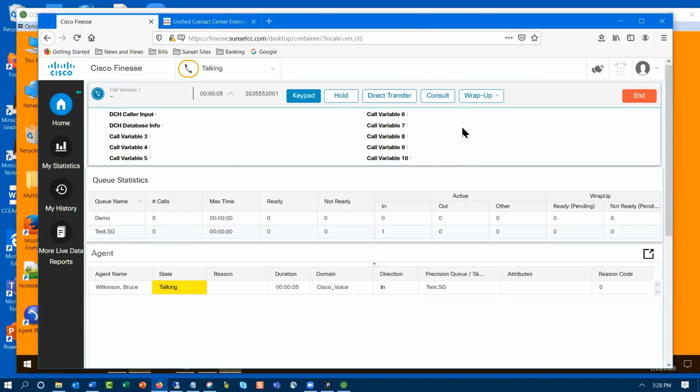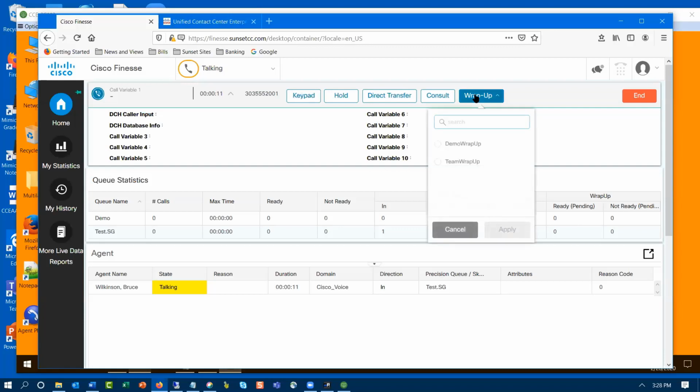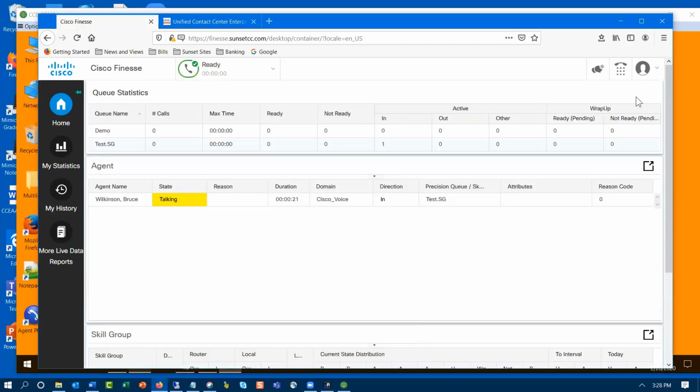Let's just finish this off though, because the wrap up is now not required. I hit the wrap up mode. I've still got to select something, and that's curious to me. But if I apply it and then end the call, I go back to ready because it's not allowed. So as an agent, I tried to go into wrap up, but my desk setting didn't let me. So that much I think is working.